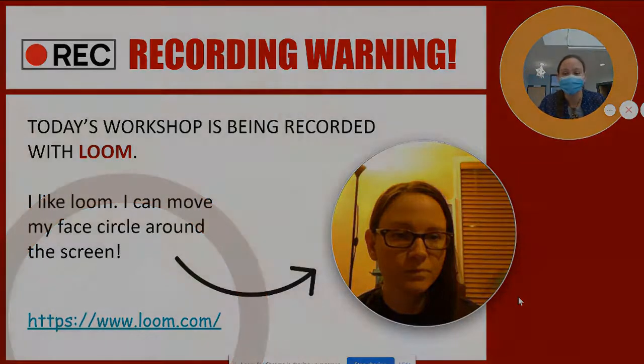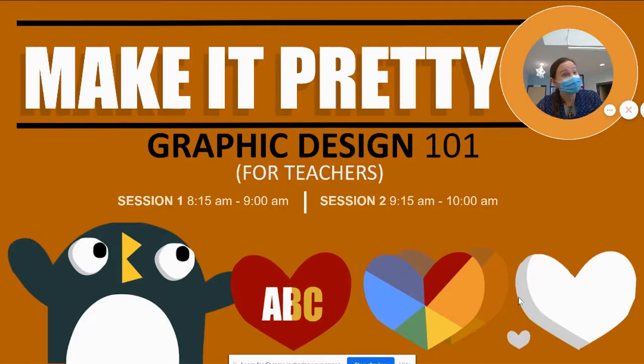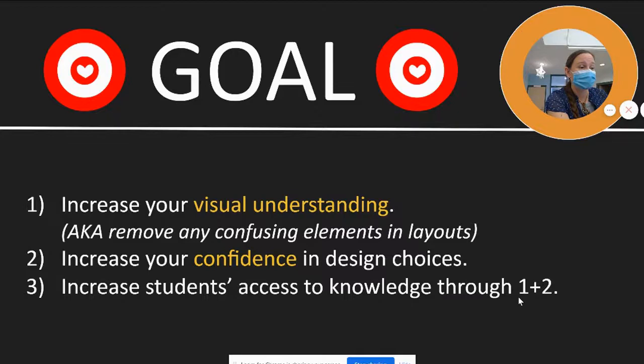So it's loom.com. Welcome to Make It Pretty, Graphic Design 101 for Teachers, Session 2. We're going to be running until 10 a.m. What are my goals for you guys? These are my main 3 goals. I want to increase your visual understanding, and by visual understanding, I mean removing confusing elements so that you can make your visuals seamless.